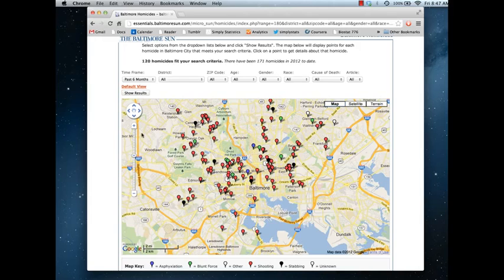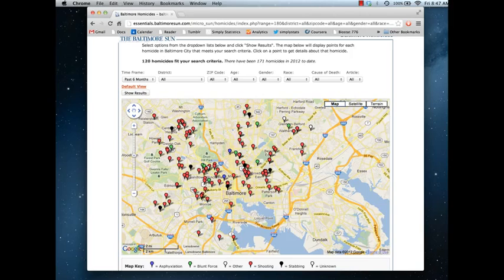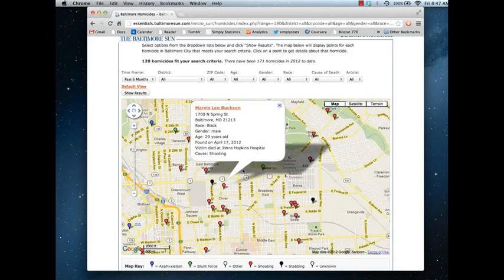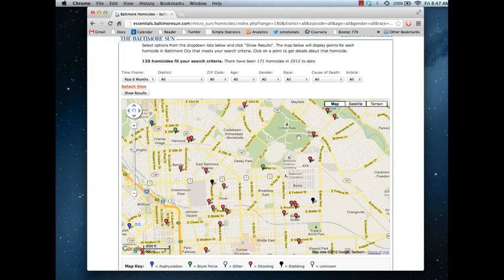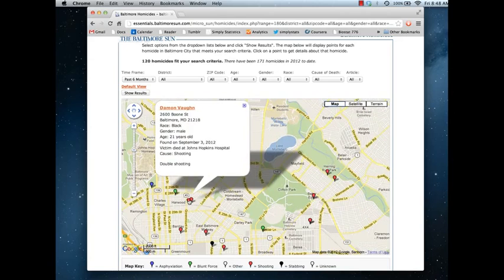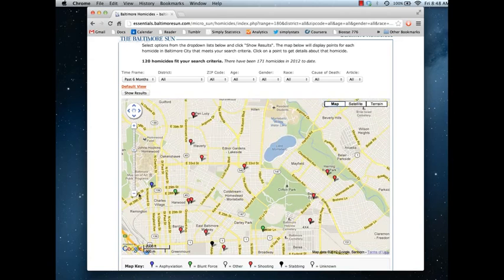Then if you zoom in a little bit, let's say on this portion right here, you can click on one of the markers, and you'll see the name of the person, the street address of where the person was found, a little bit of information, the race, gender, age, and where the person died, and then the cause of death, which was determined in this case to be a shooting. So you can click on each marker like that. You'll get information about each victim, and you can browse the map like this.